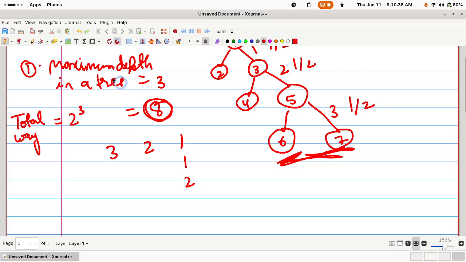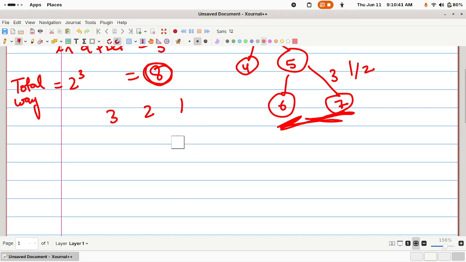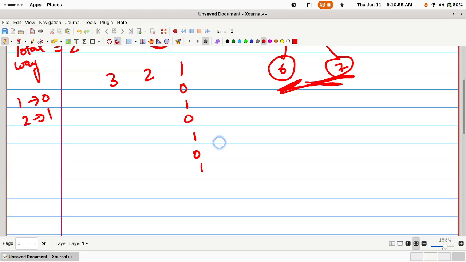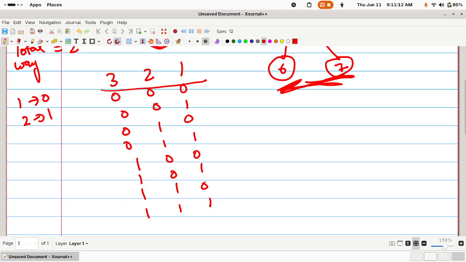Let's map 1 as 0 and 2 as 1. So the combinations are 0, 0, 0; 0, 0, 1; 0, 1, 0; and so on up to 1, 1, 1. This is how my distribution will look. 0 is simply 1 and 1 is 2. So I can either assign 0 or 1. This is how my weight distribution will look.